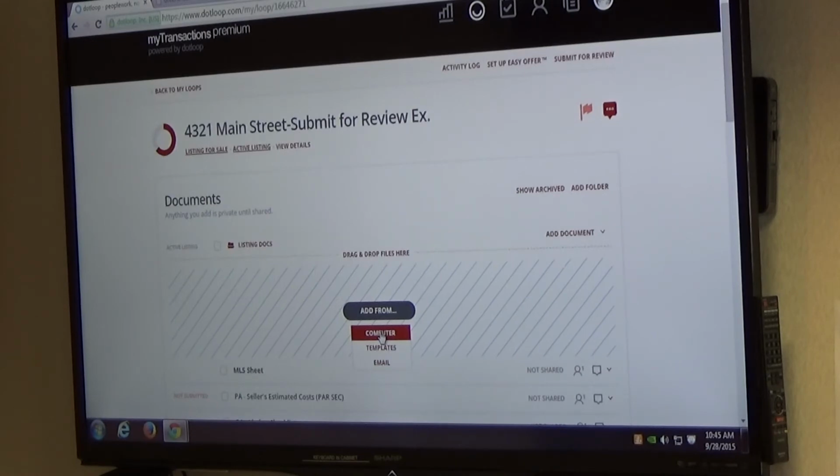Of course, if it's something that title needs to have and you've already submitted your paperwork to title, it is the agent's responsibility to make sure that it goes over to title. You can either share it from here, or you could just send it from your own email right over to title for them to have. That is basically it in a nutshell.